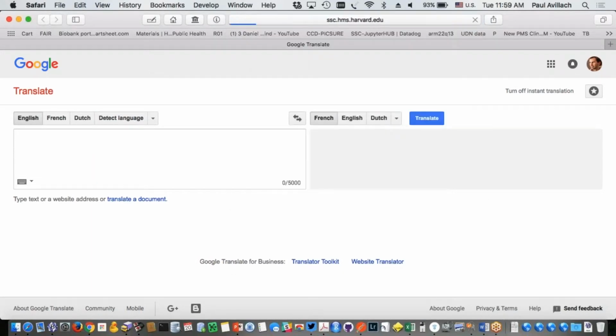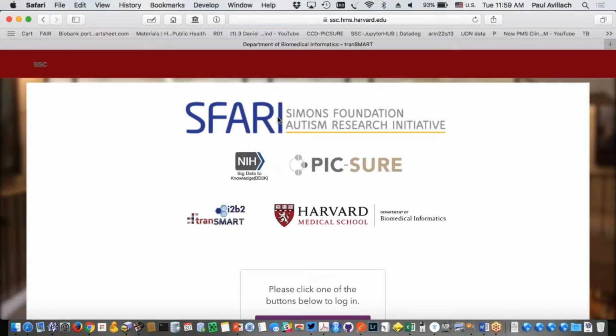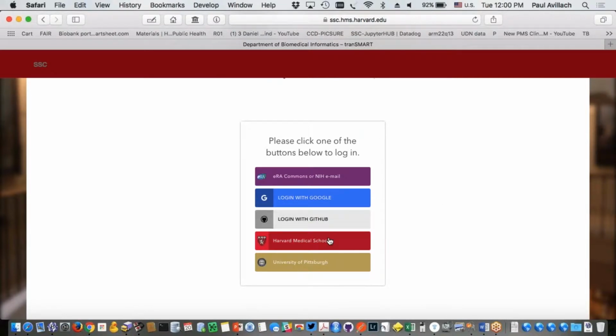Simons Simplex, HMS. So first I'll show you from the user interface of I2B2 Transmart how I can drive this query so that you can see the result, and then I'll do the exact same query using the API. And you'll see how we get, I hope, the same results. So from the user interface of I2B2 Transmart, I log in using Auth0, and in this case, I'll use my HMS credentials.